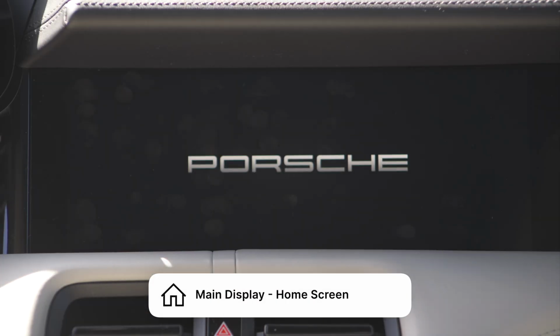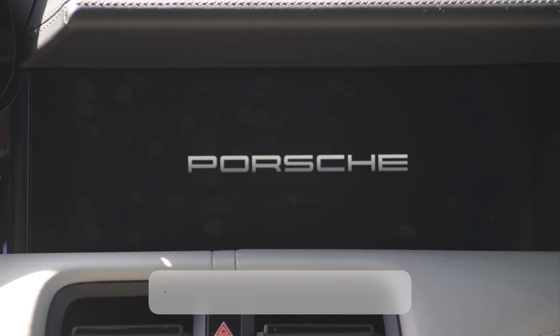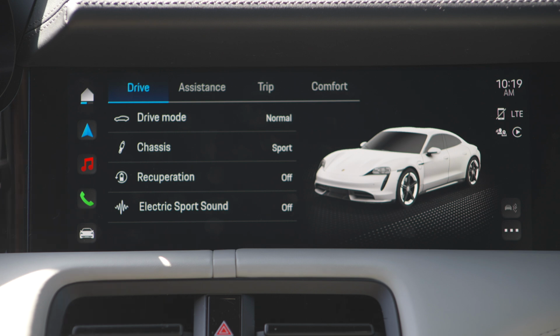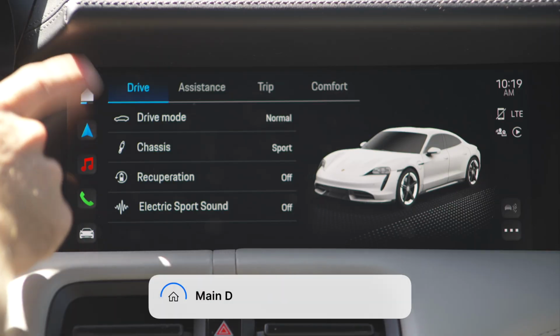So the first thing that we're going to be looking at is the infotainment system, the main display that sits right in the middle of the car. By default, the driving screen seems to show first. And on there, you can change all the basic things with your car, some of your driving modes.